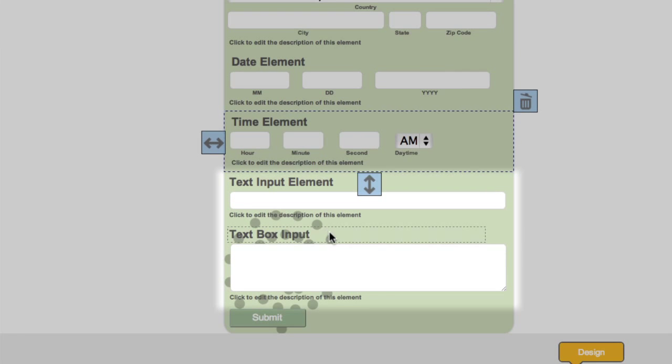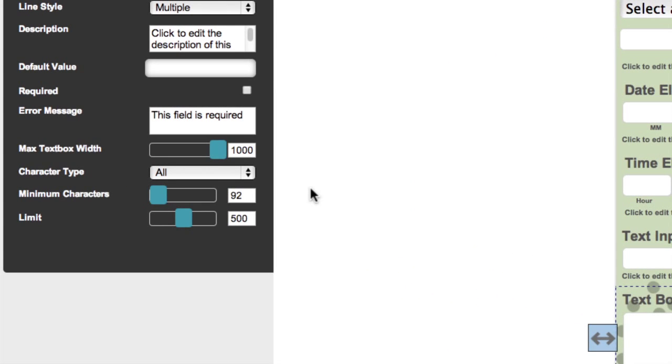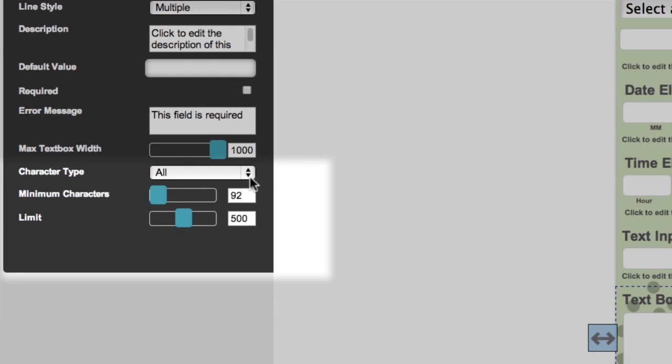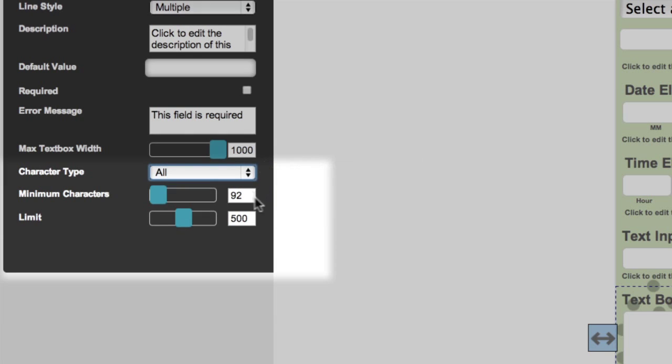The text input and text box input are the same, except one is a line and the other is a box. You could use these to collect written feedback from customers. Both of these elements contain settings that we've already gone over, except for the character type, which limits the field to numbers, text, or both, and the minimum number of characters required, or the maximum number of characters allowed.